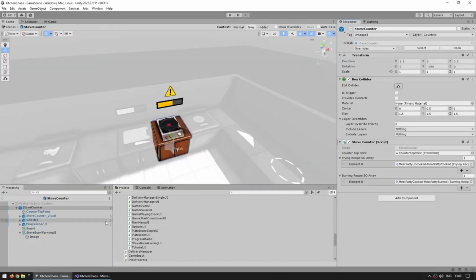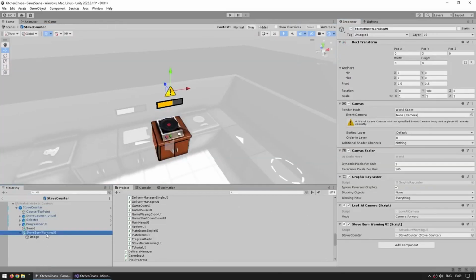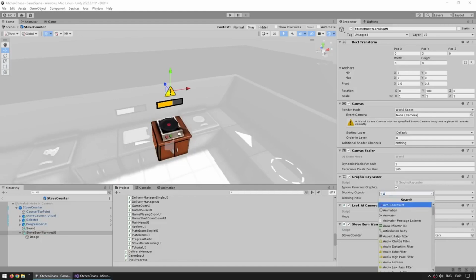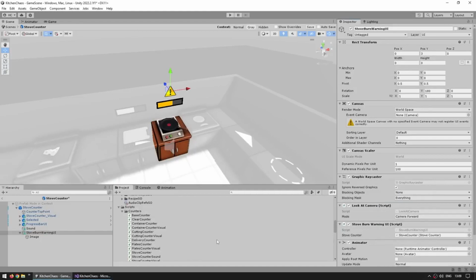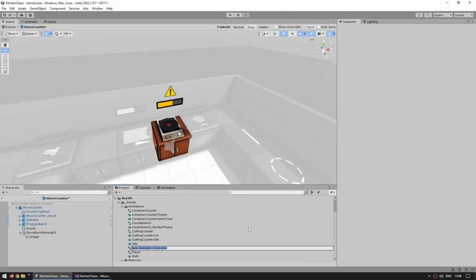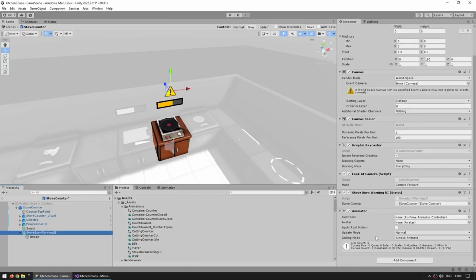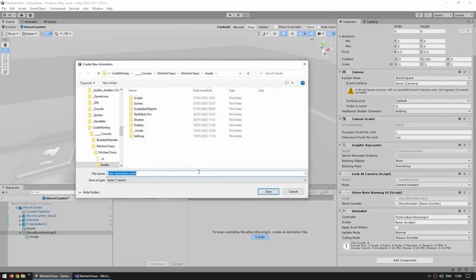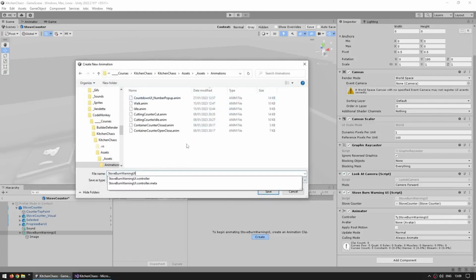So now that this is working, let's add a nice animation. Once again, let's go inside the stove counter, and on the burn warning UI, let's add an Animator. Then let's actually create the animator controller. So let's create a brand new animator controller for the stove burn warning UI. Then let's assign it. And over here on the animation window, let's create an animation. Let's put it in the same folder and call it, for this one, Flash. We're going to make it flash.